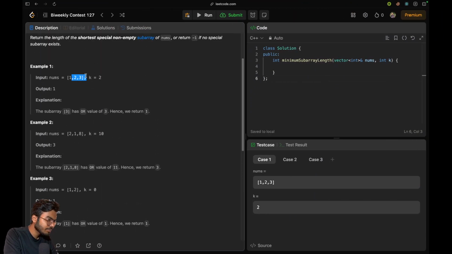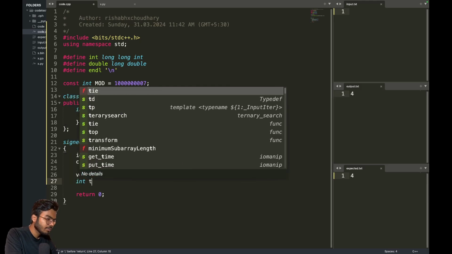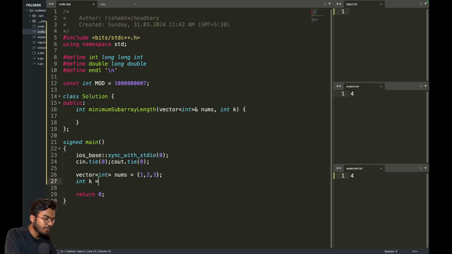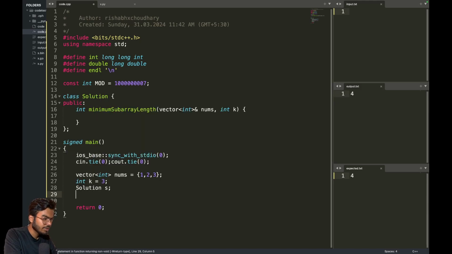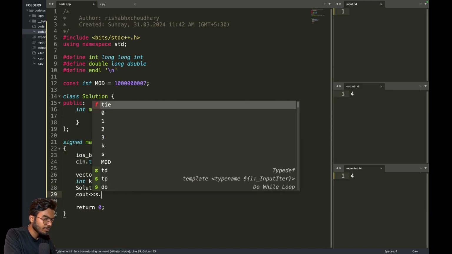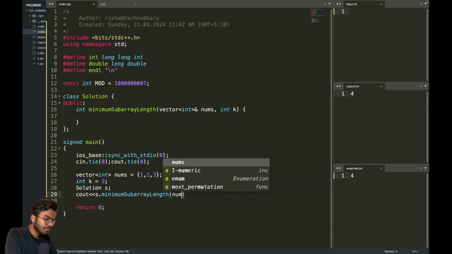So let's say nums is 1, 2, 3 and int k equals 3, right? And let's say Solution s, and cout s.minimumSubarrayLength of nums and k.